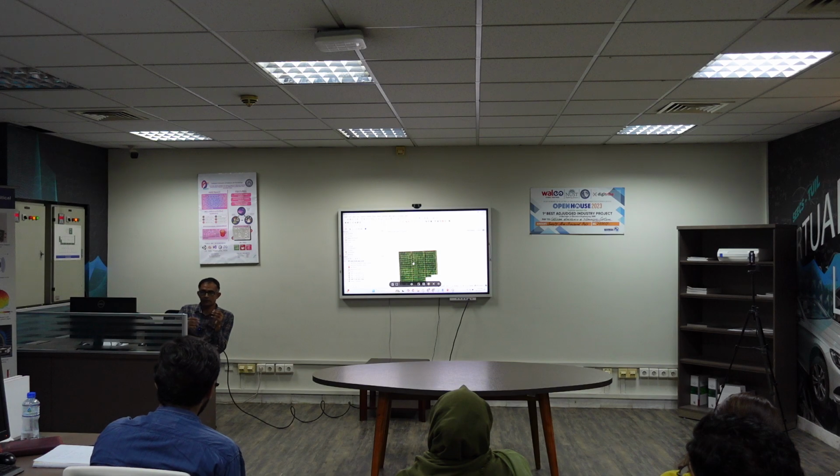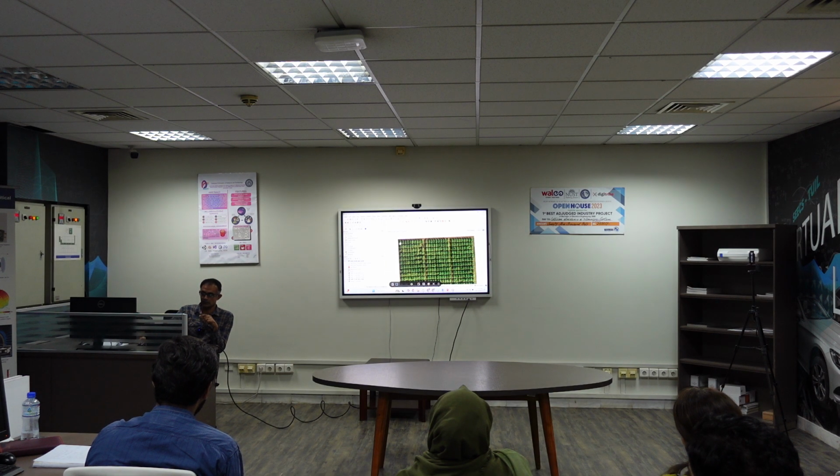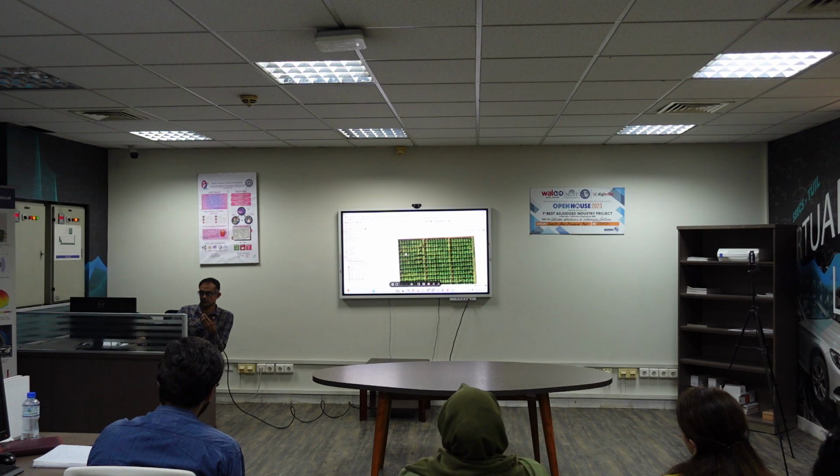So again, a simple way is to go to each plot, measure the 5-6 plants in each plot, take the average and note it down in the notebook, or you can use some sort of automated method. So one way of doing it is using remote sensing.